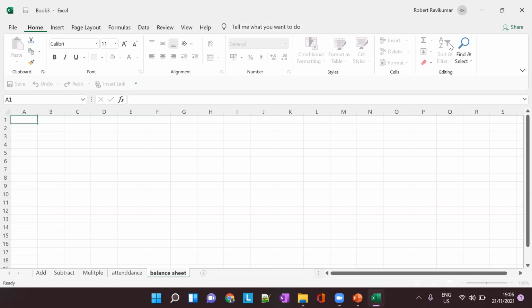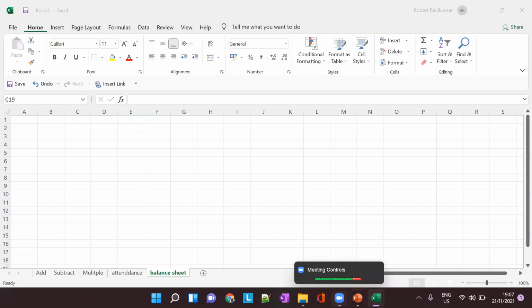So under each Excel workbook, you can add multiple worksheets and just rename them to whatever specific name you want. If you want to do something specific to multiplication, you can do it in this particular sheet. If you want to note the attendance of each of the students, you can save it in this worksheet. If you want to calculate the balance sheet of a particular organization, you can do it here. So each worksheet will pertain to a certain functionality or certain thing.